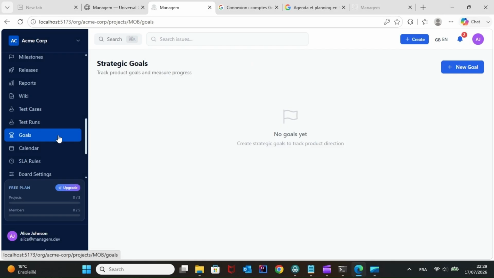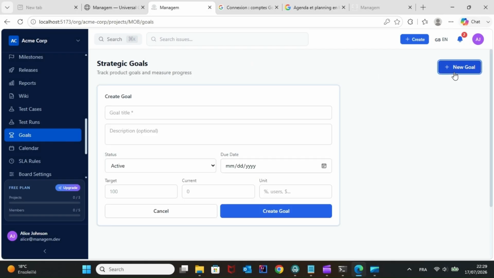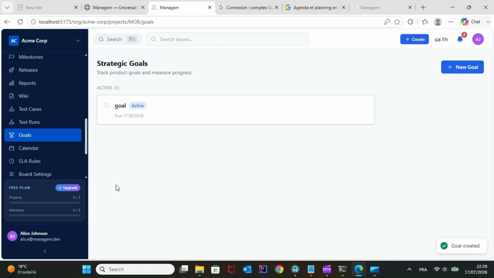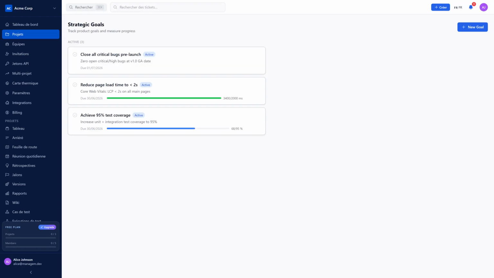Now we're on the goals page, where teams define measurable outcomes and track progress beyond individual tasks. At the top, the page shows the goal's title, a short subtitle, and a new goal action. Admins can create a goal by entering a title, description, status, due date, target value, current value, and unit, such as percentage, users, or revenue. Once created, goals are grouped into 3 sections: active, completed, canceled.